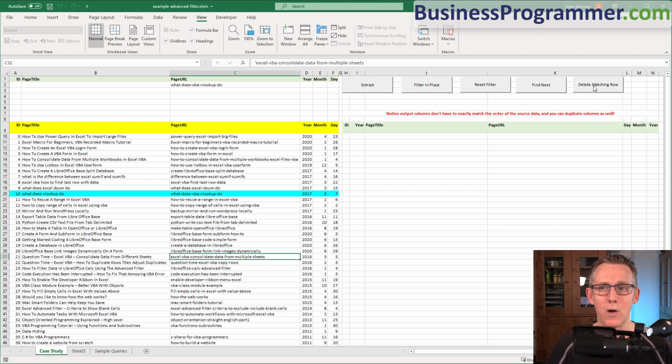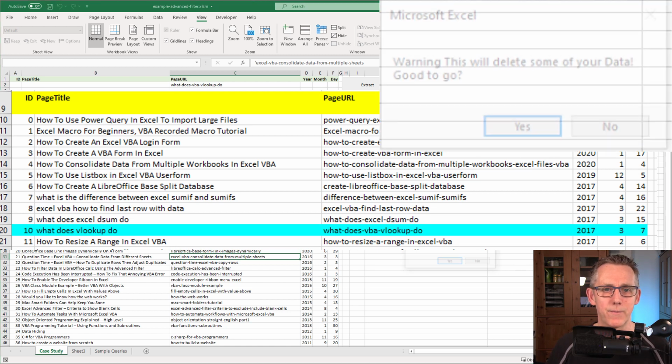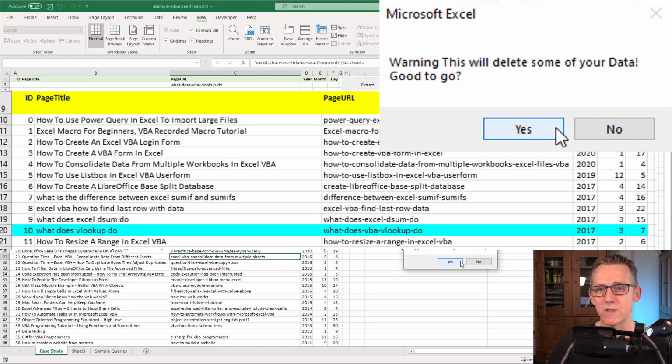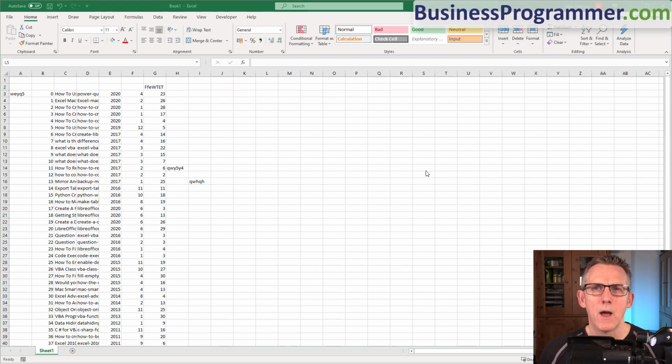Delete matching row. Watch, when I press this button, that row is going to disappear from your data. Warning, this will delete some of your data. Good to go. That's a message we've put into the code. Yes, bang, the data's gone. Okay, so let's look at setting up an advanced filter from first principles.